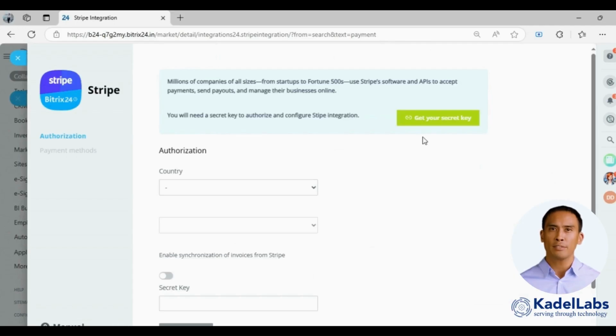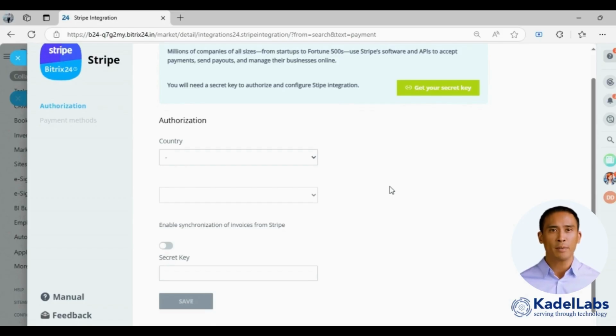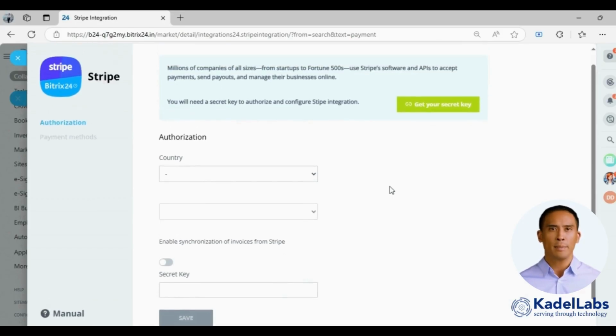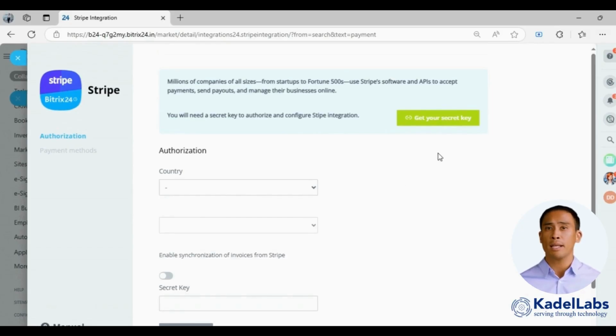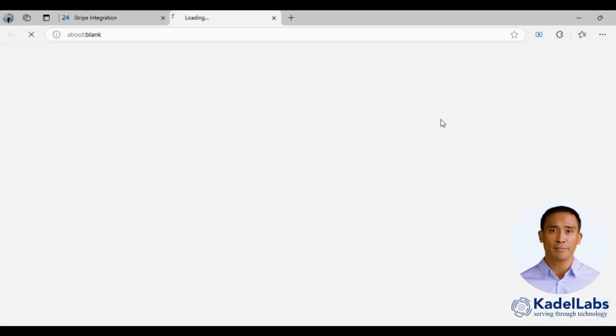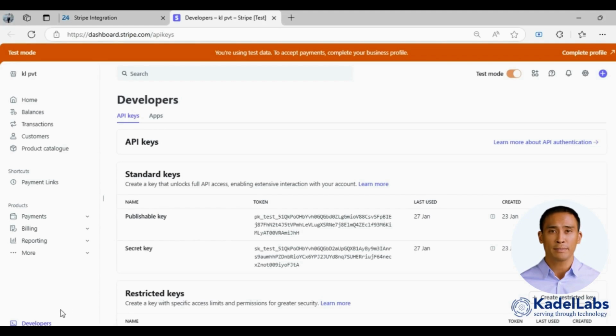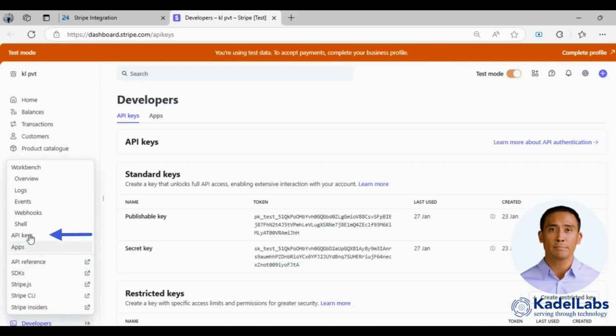Next, proceed with Stripe integration within Bitrix24 CRM, which involves a two-step process: authorization and payment methods. For authorization, click Get Your Secret Key, which redirects to Stripe account. If you do not have an account, create one first. Navigate to the Developers section, select API Keys. Then copy your secret key.